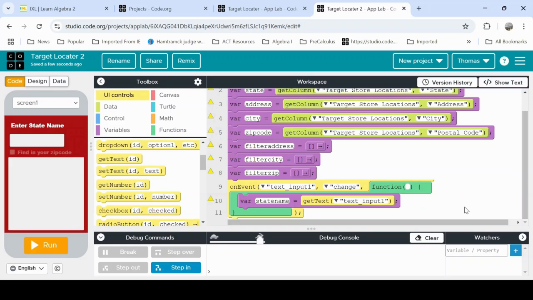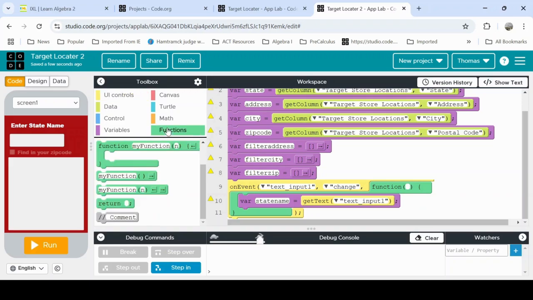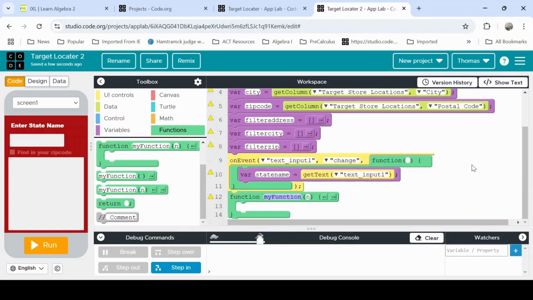Now I'm going to call a function. This function is going to do my filtering. All right, so let's create the function first. So my function is going to have a parameter, and I'm going to call this get info function. Let's use x as the variable I use within my function when I pass the state name to it as a parameter.